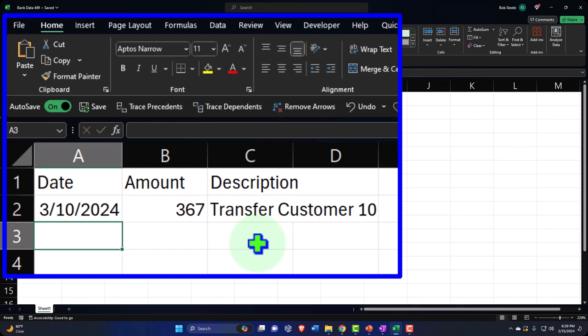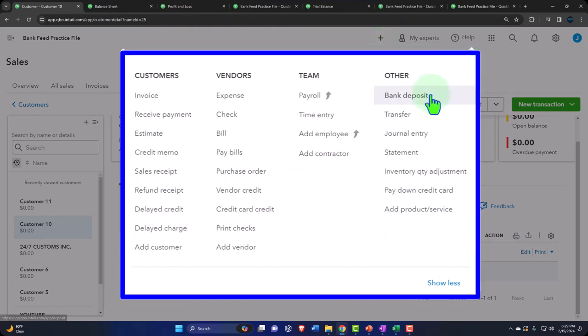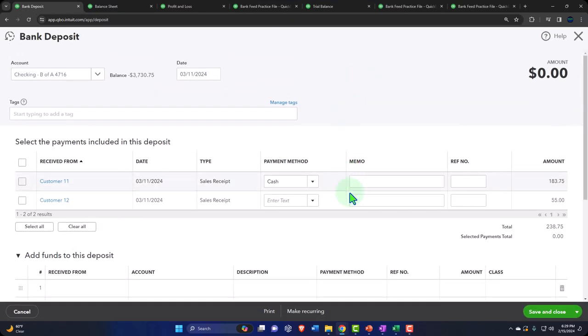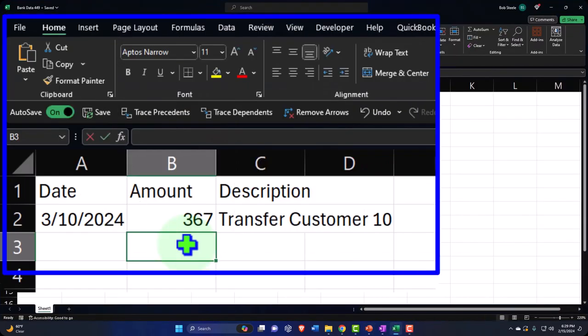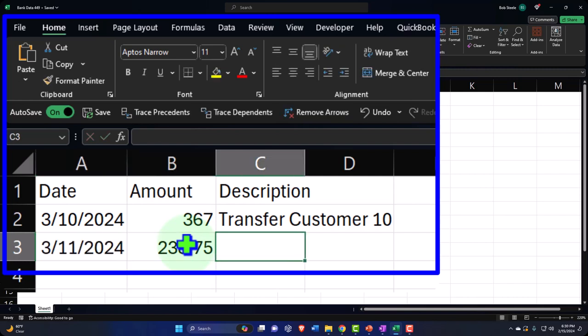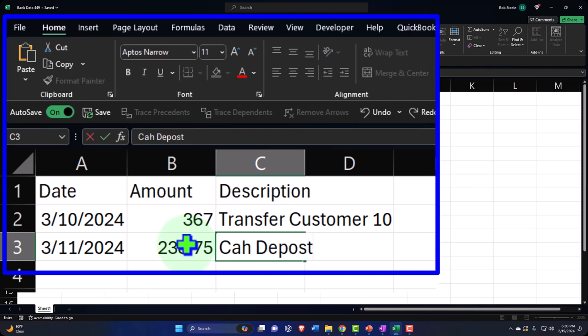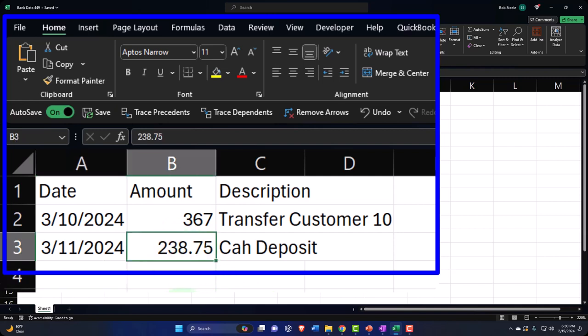And it was a transfer, customer 10. Then the other one that happened, let's imagine what's going to happen next is we would go into the bank deposits, and you could see the grouping. It's going to be deposited on 3/11 for $238.75. So that's going to be $238.75 on 3/11/24, we will say, and this was a cash deposit. That's all QuickBooks or the bank is really going to see, that we deposited cash at the end of the night for the two sales that we made.